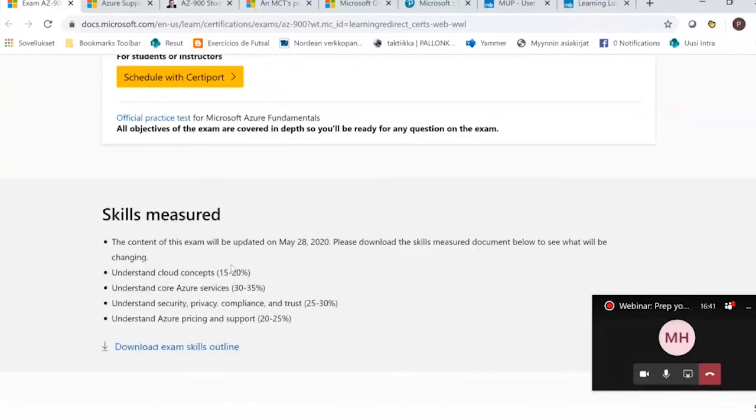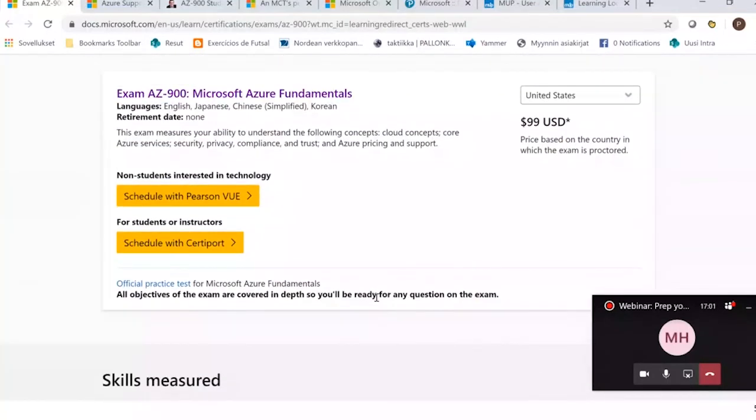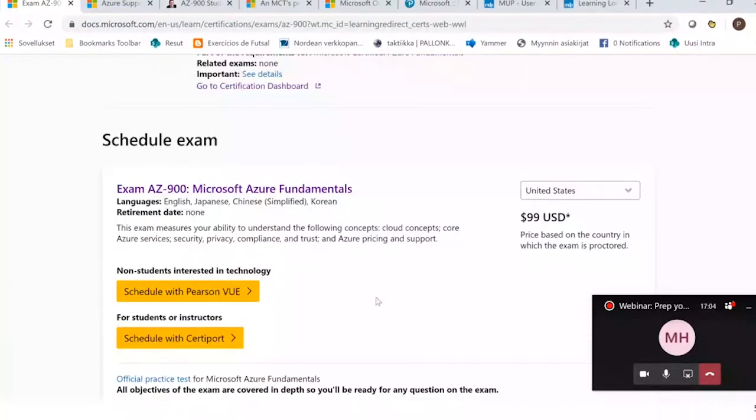If we look at the skills measured area, these percentages tell you how many of the questions are going to be in this topic. These can change, so the weight of the subject areas can change, and of course there can be some new issues, because as a cloud service, Azure is updating all the time. There are a lot of new features coming all the time, and that's the reason why they have to update the exam also.